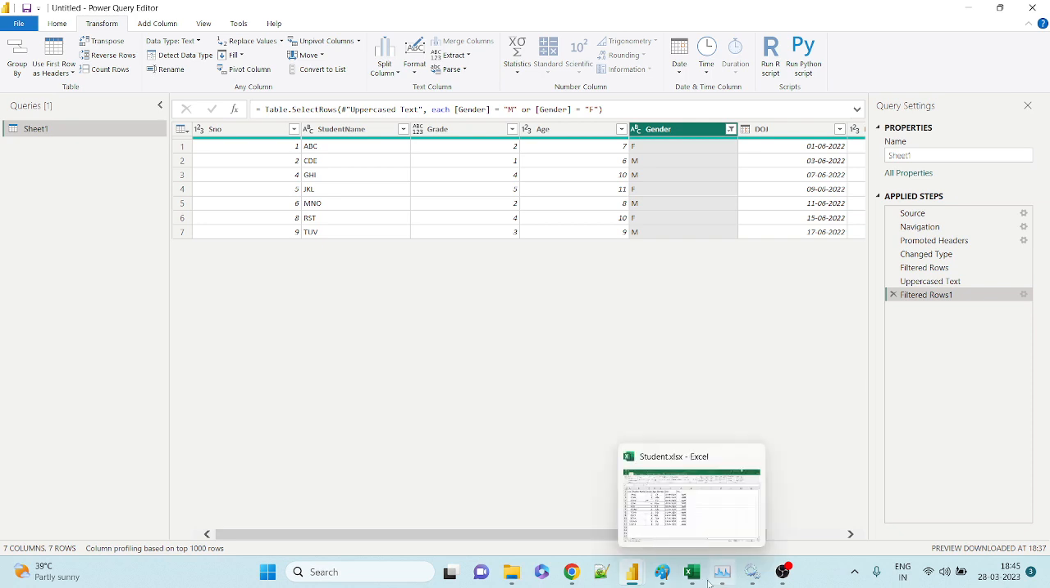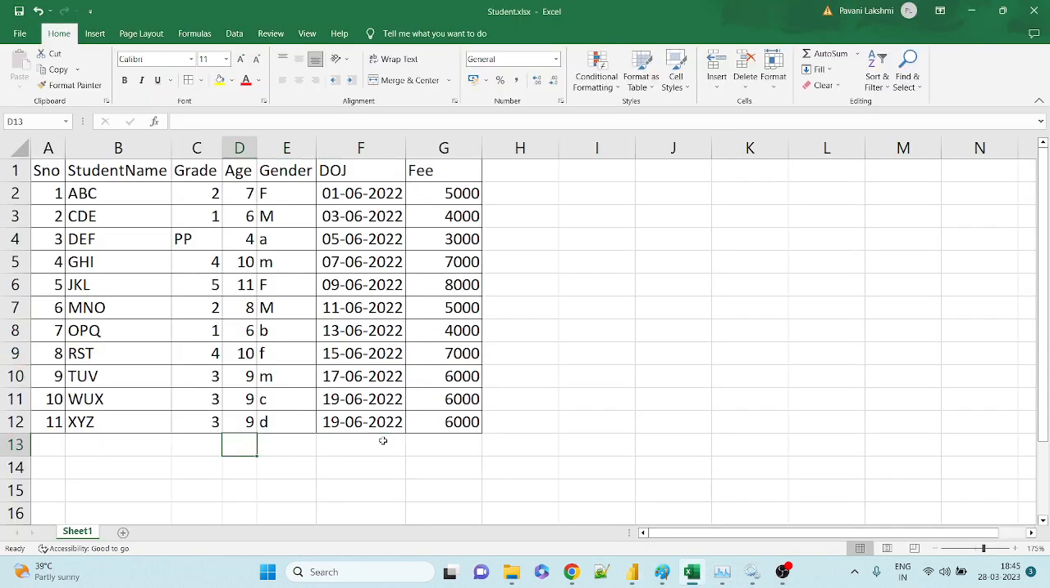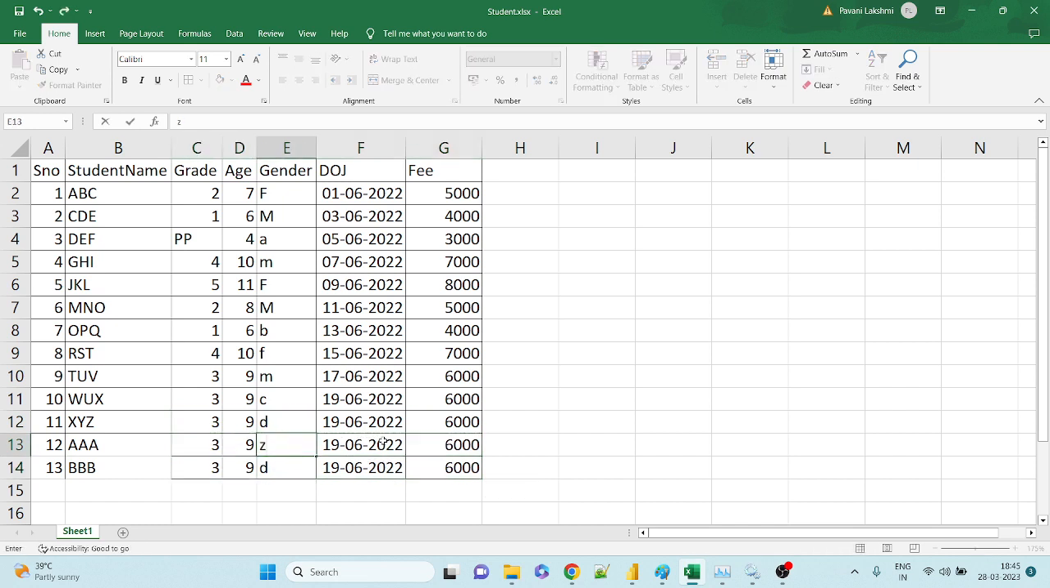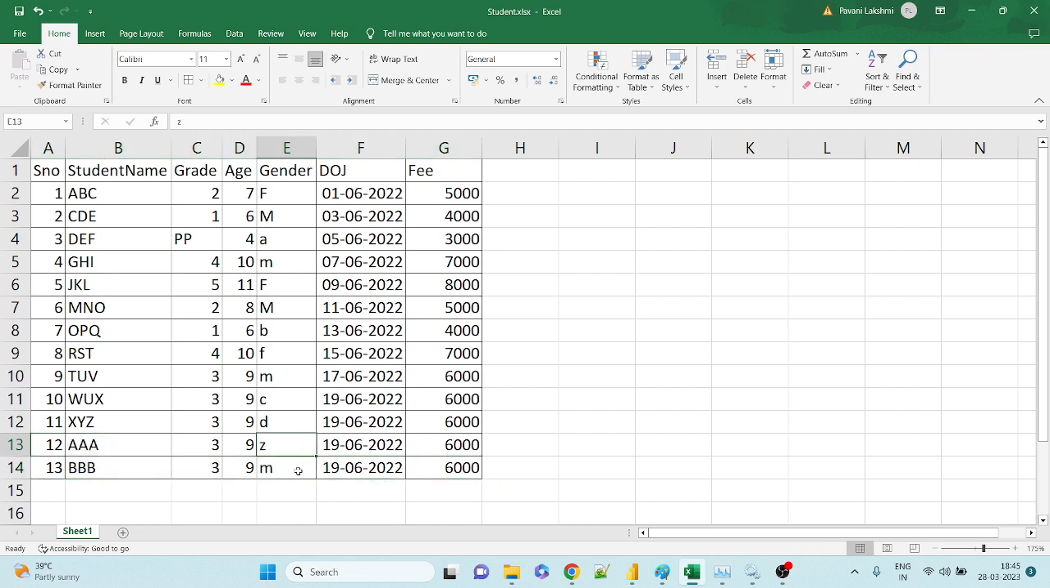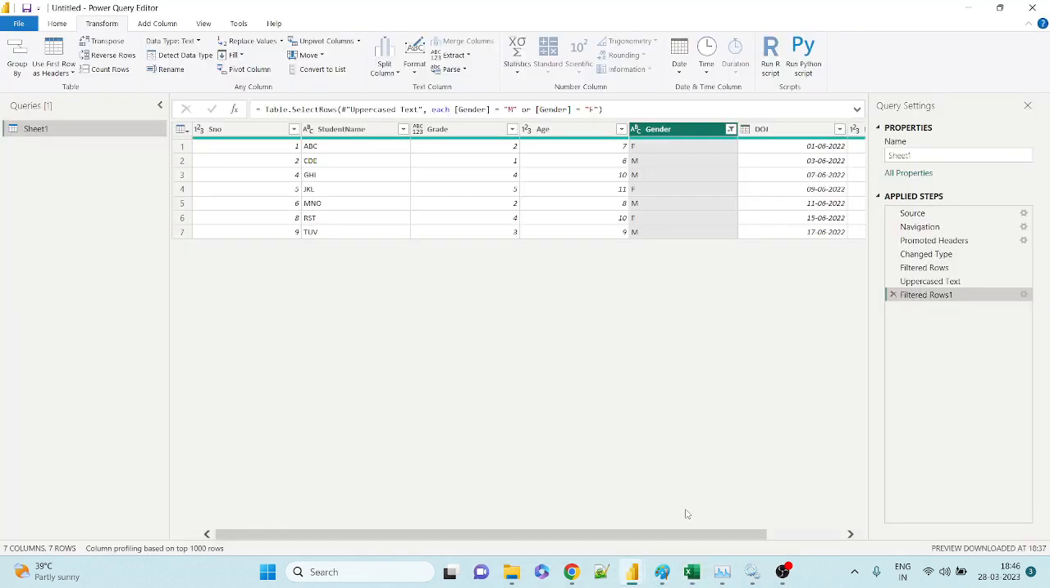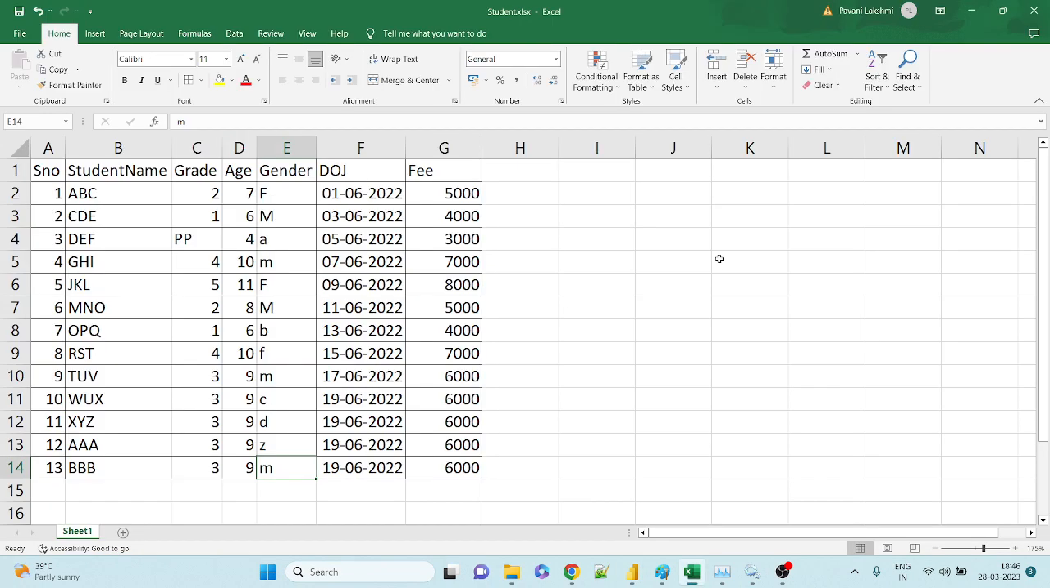Now what I'll do, I'll go to my actual source. I'll add 2 more rows. 12, 13, AAA, BBB, the same. I'll give Z as the gender code, and here I'll give small m as the gender code for 13. So I have added 2 new rows, one with gender code Z, one with gender code m. As per the transformations applied here, which row needs to be part of our data and which row needs to be filtered out?